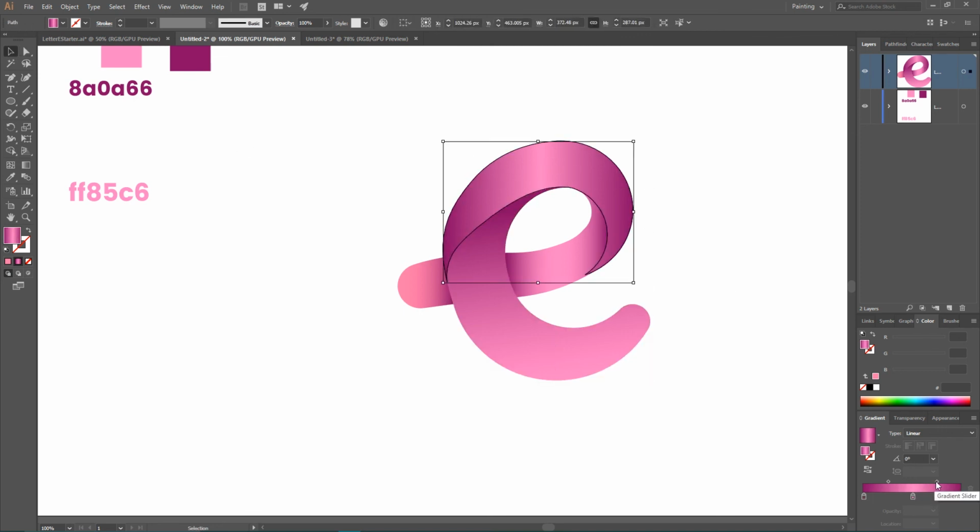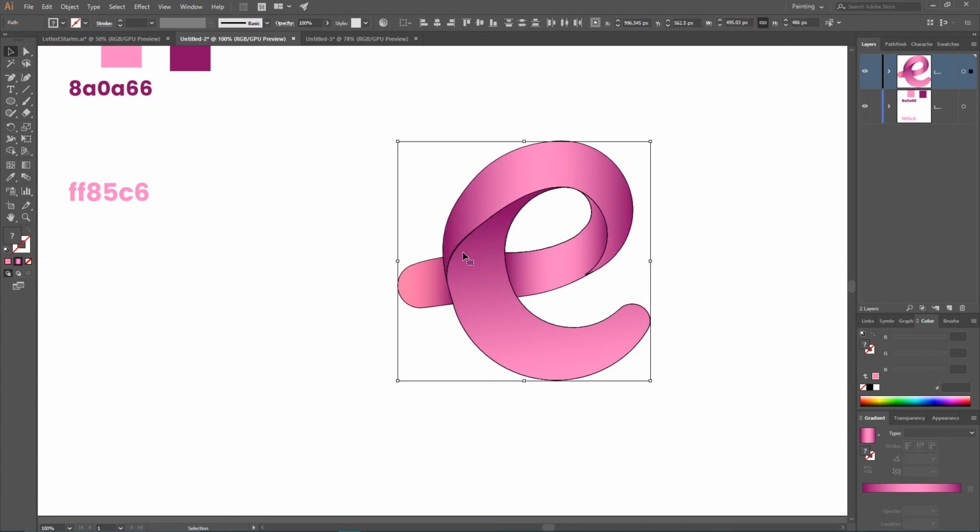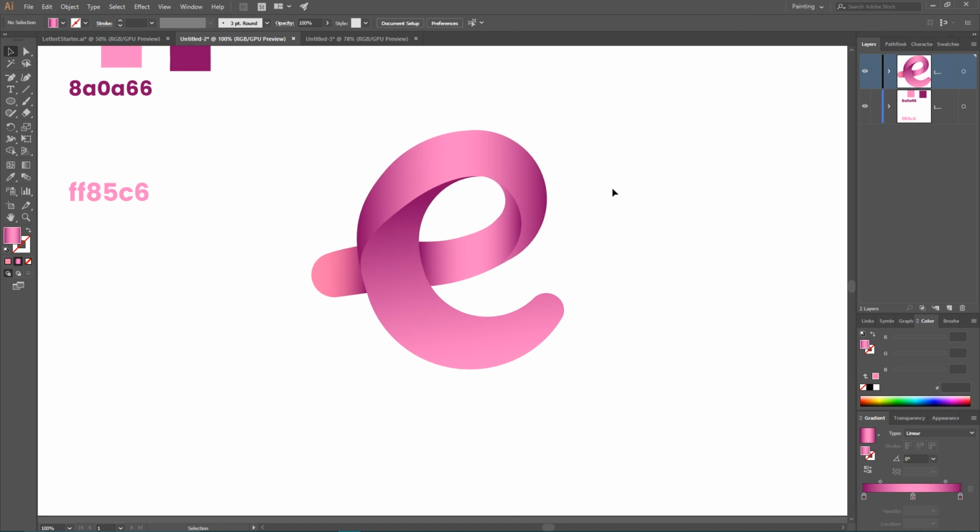So guys, this is the end of our tutorial. This is actually how I trace my sketches and create the final result inside Adobe Illustrator.